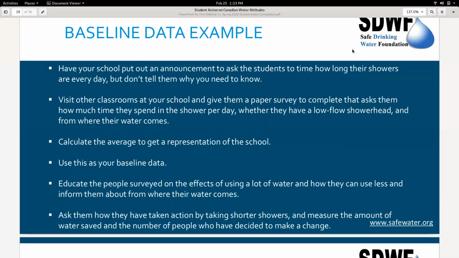Visit other classrooms at your school and give them a paper survey to complete that asks them how much time they spend in the shower per day, whether they have a low flow shower head, and from where their water comes. And you could also add in, for example, do you turn the tap off when you brush your teeth? Like I say, to see if that's also an issue, and also so that perhaps they aren't sure which action you're targeting. So calculate the average to get a representation of the school and use this as your baseline data.